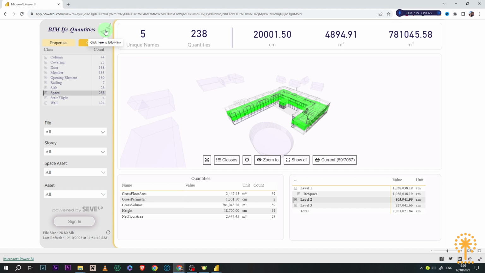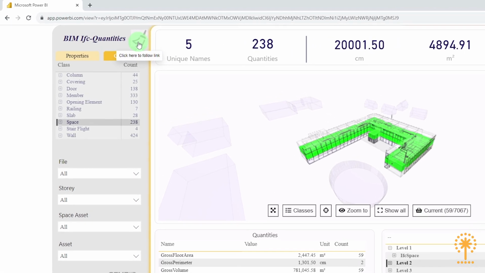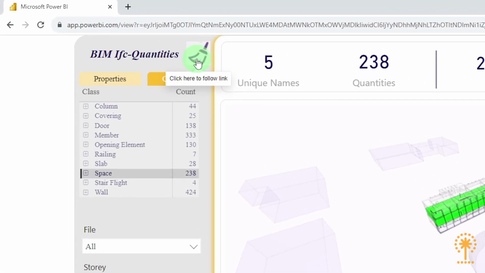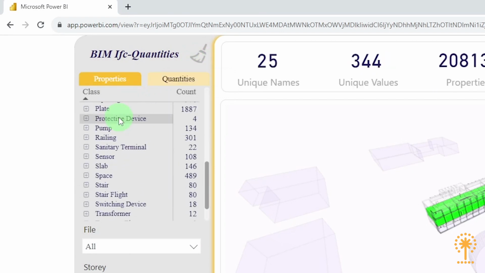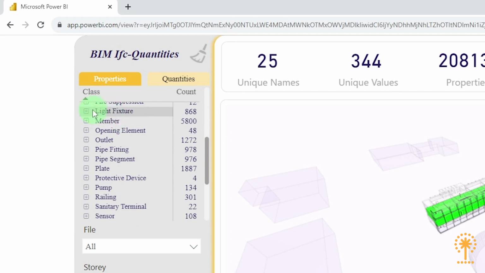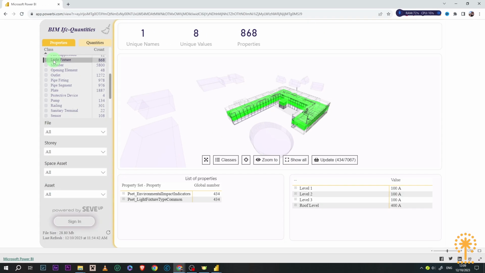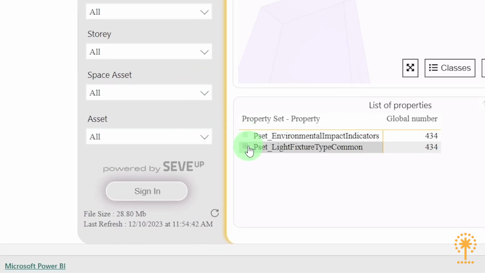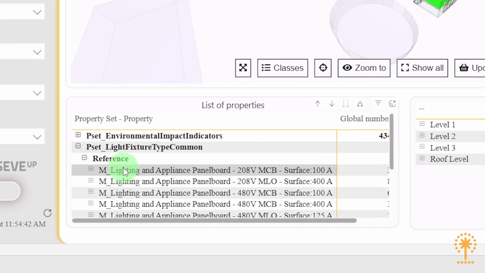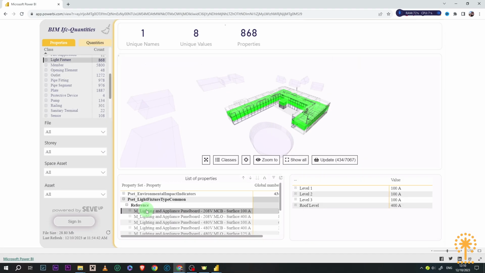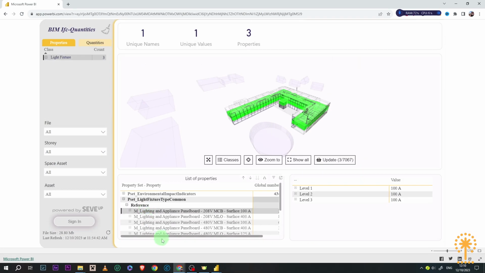Okay, now let's have a look at identifying equipment by their reference codes. Make sure that all filters are reset by clicking on a small sweeping brush in the corner. Then click on Properties tab and then select Light Fixtures. Now while keeping the Control button pressed, click on the little plus sign on this part up here. And also the same plus sign on Reference, and then again on the first panel board. We see that we have 3 panel boards that have 100 amps reference.